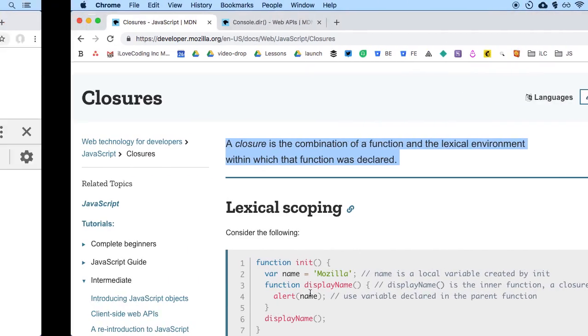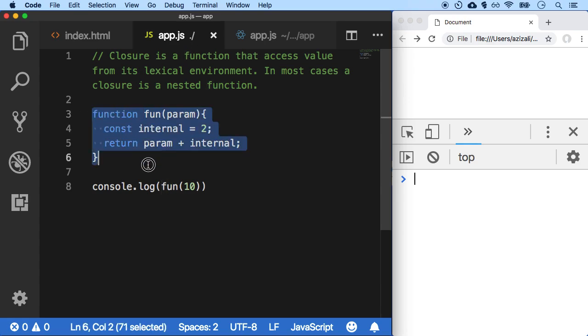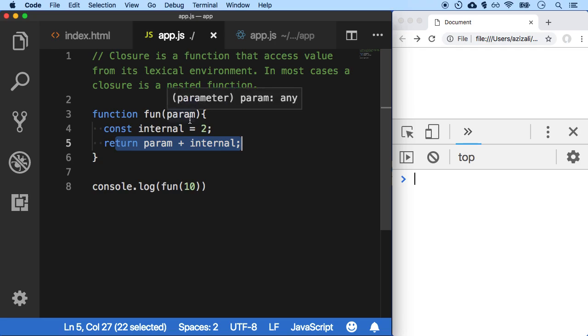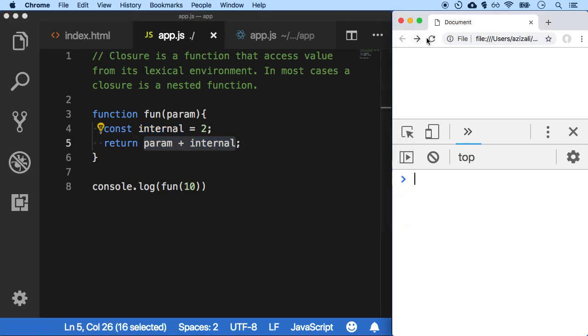So basically, going back to our code, I've created a function, right? Let's say this function is receiving a parameter and it has an internal variable as well. It takes the param, whatever is passed to it, takes the internal, adds them together and returns whatever value it calculates. Over here, I have console.log fun. So I'm executing this function and passing the parameter 10 to it. So 10 goes over here. 10 plus internal, which is 2, is equal to 12, right? I'm going to save this, refresh, and you see the value 12 is printed out.